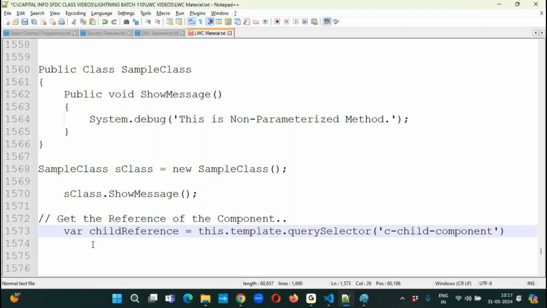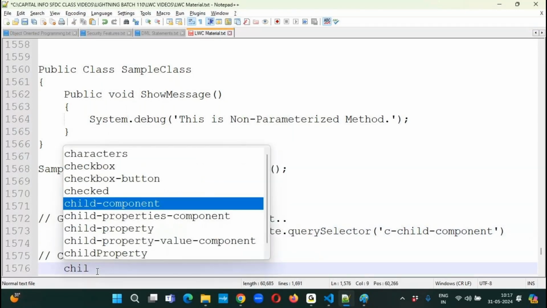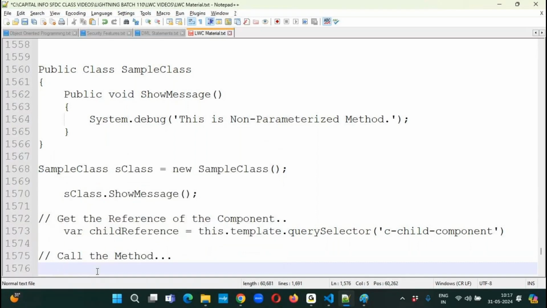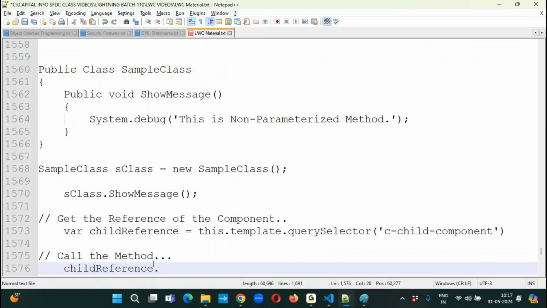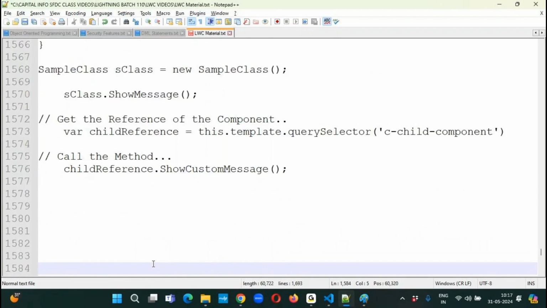Now, once the object is available, how to call the method then? Object name dot method name. That's it. Here also call the method. What is that object name here? Child reference. Child reference dot. What is the method name that I have given here? Show custom message. Right, that's it. That's it, over. These are the two lines of code we need to write.